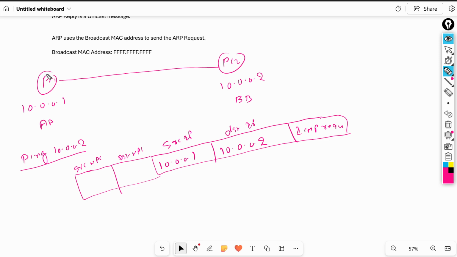So PC1 already knows its local MAC address. The local MAC address is AA. This is the source MAC address. But what is the destination MAC address? PC1 doesn't know the destination MAC because we have given an IP address here, ping 10.0.0.2, which means we are giving the destination IP to the PC. So the PC knows the destination IP, but PC1 doesn't know the MAC address. Without knowing the MAC address, the PC cannot forward this ICMP message. Any message, not only ICMP, any message the PC cannot forward. So the MAC address is very, very important.